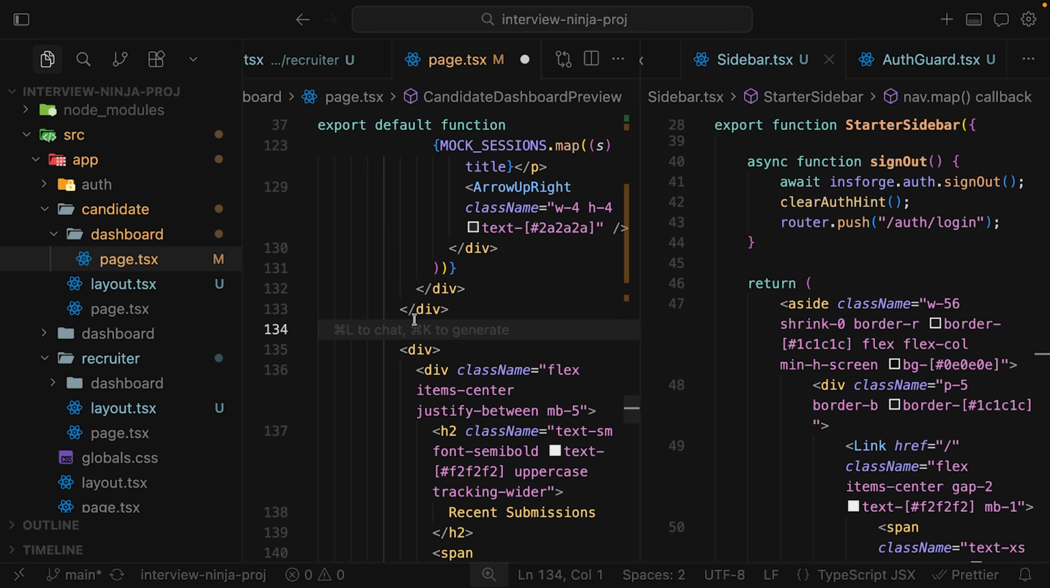Once the session issue is resolved and a user is fully authenticated with the candidate role, the dashboard will load the real profile name, the real session count, the real submission history, and the real average score from the database. In the next step, we fix the authentication callback flow and get a clean end-to-end login working. Let us keep going. Alright, the candidate dashboard is pulling live data.